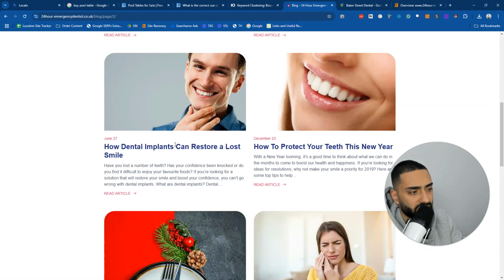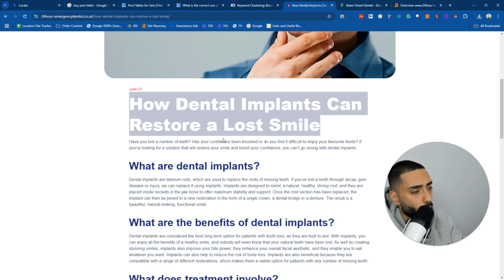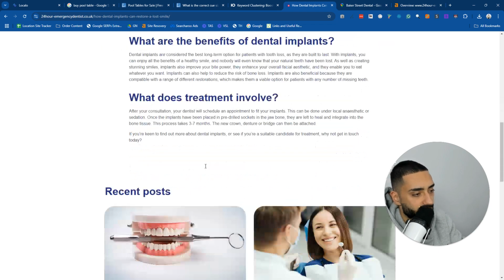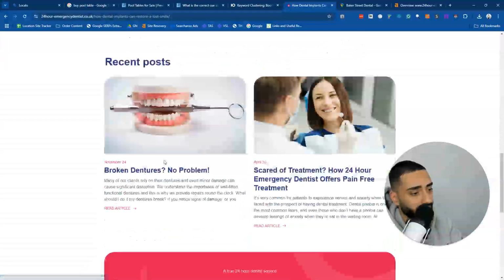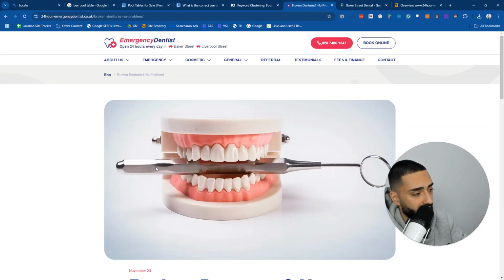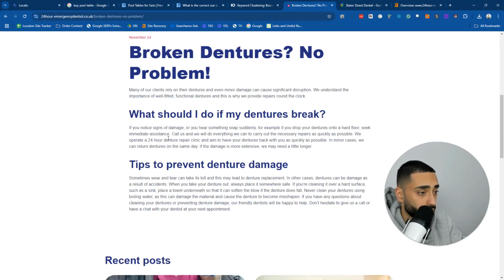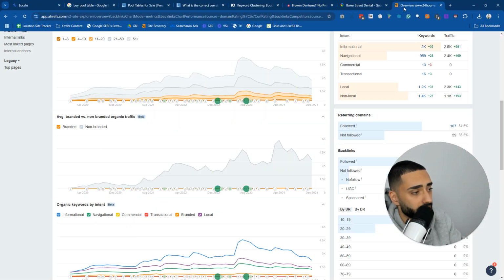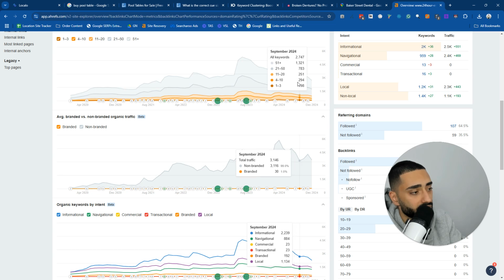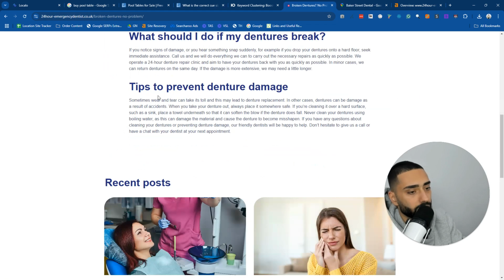So, how dental implants can restore a lost smile. This is probably more so middle of the funnel. What I would expect from these guys is internal linking to their dental implants service landing page, which they actually aren't doing. So I would be looking at doing something like that. Broken dentures. Again, I'm hoping that this page internal links to their denture page, which again, they're not doing. So their internal linking, by all means, could definitely be improved. That might be one of the reasons as to why they are losing a little bit of traffic since July 2023. But you guys get the point, right?